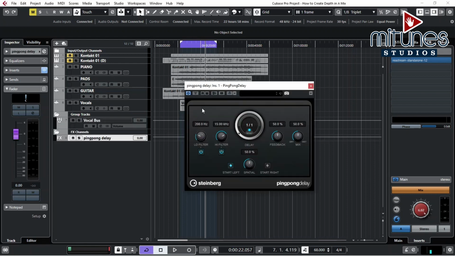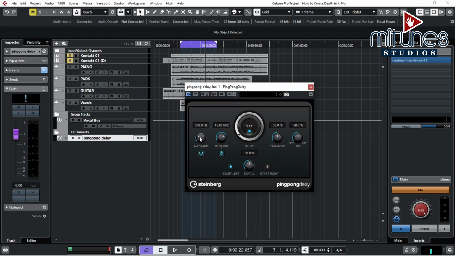So this low filter literally means that I'm rolling off like 208, or 259, or let's say like 314 hertz out of the delay. So I'm rolling off the low end, which is 314.6 hertz out of the delay, and also the high filter too. I'm rolling off up to 10 kilohertz out of the delay.